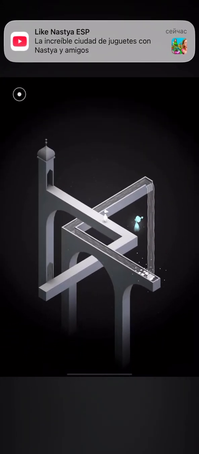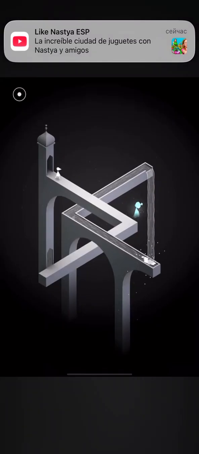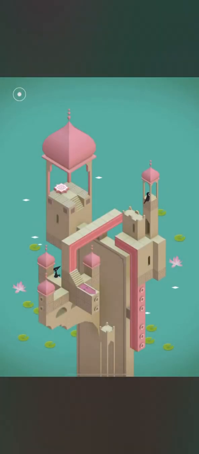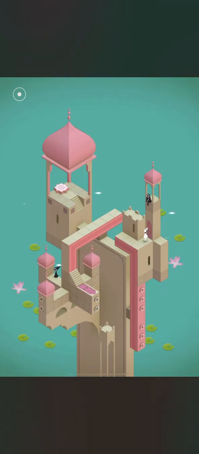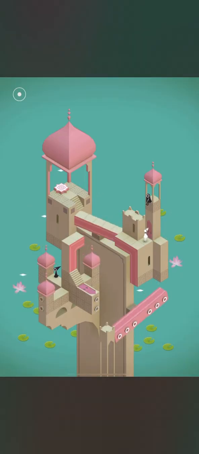Okay. So the game is trying to give us a little bit of story, but it's very fragmented here. Alright, so I think I can rotate this other piece. Yeah, there we go. Alright.